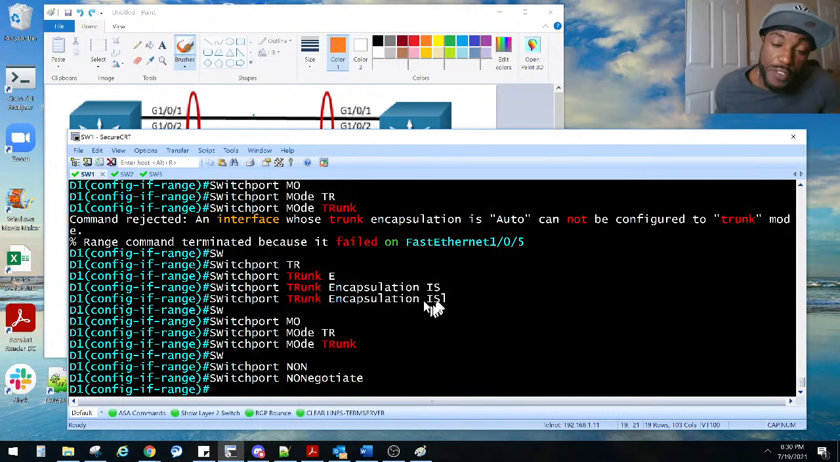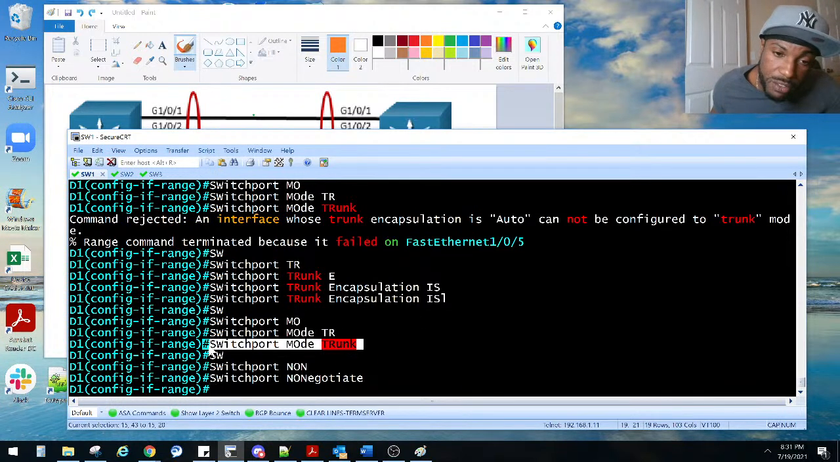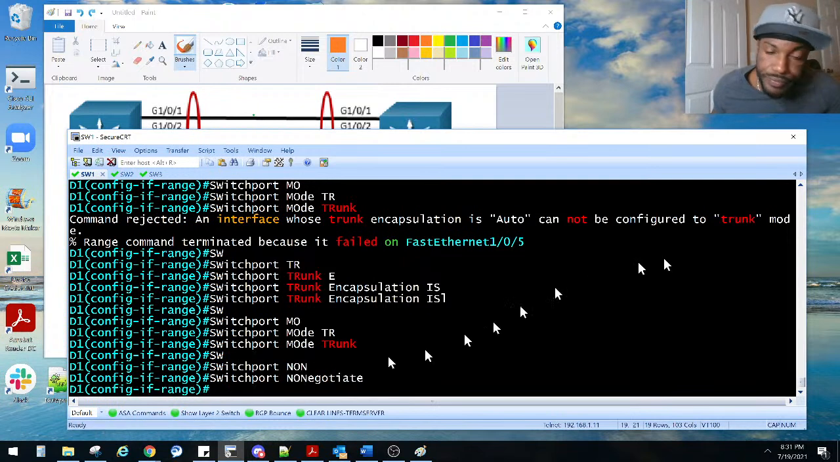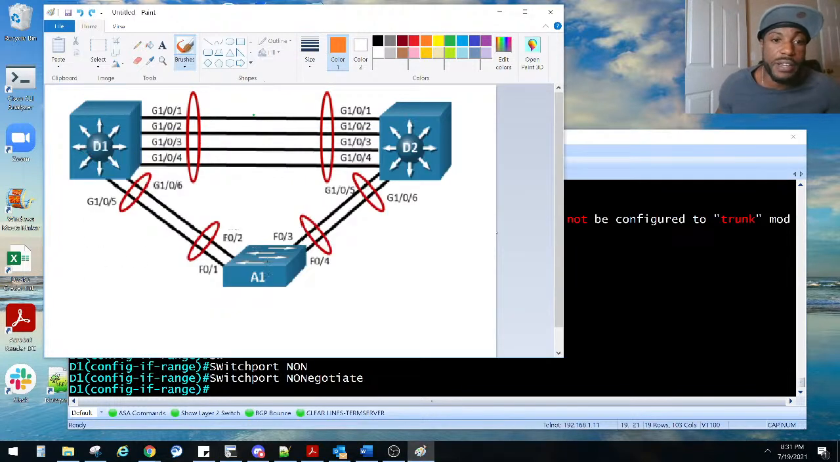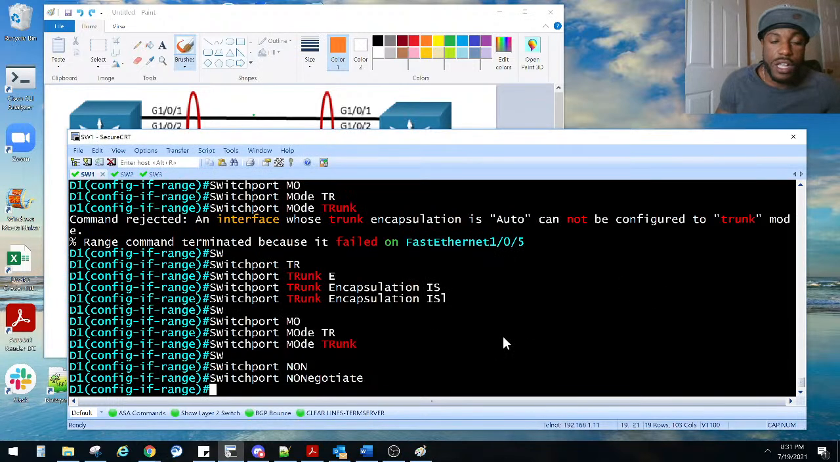Y'all see? So remember, the other side negotiated the encapsulation. It said, yeah, let's become a trunk, and we'll default to ISL because these are Cisco switches. So we had to hard code the ISL side, then statically set it as a trunk, and then do non-negotiate. And that's the reason why. So now we can bring this side back up, and then we'll take a look at the access layer side, which is this side right here. Remember, D1 distribution layer, A1 access layer. No shut.